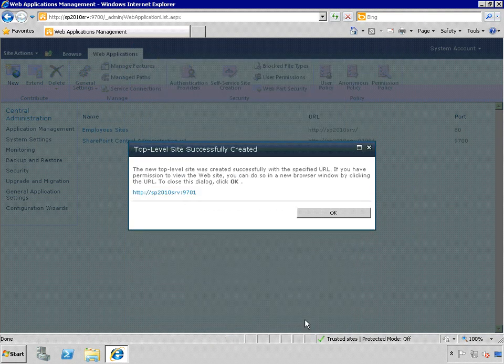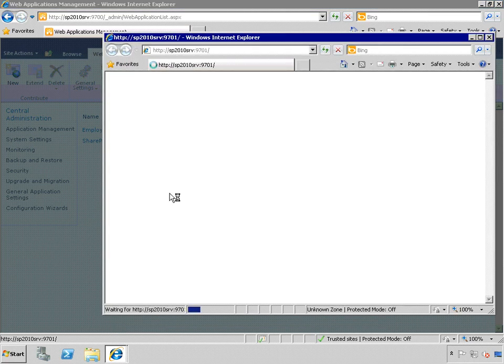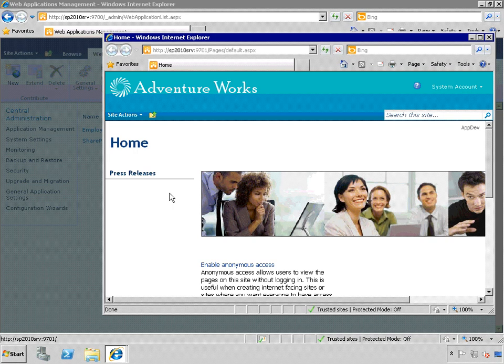Okay, now that our site collection has been created successfully, let's go ahead and browse over to it just to validate. So click the link that is provided. And there we have our initial zone. And remember, this is the default designated as authenticated. When we're finished, we should be able to access this site via two URLs. If you notice at the top, it's got SP2010SRV:9701. That's the port that's being utilized.